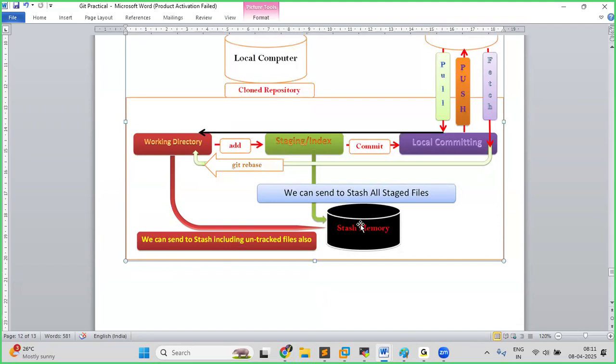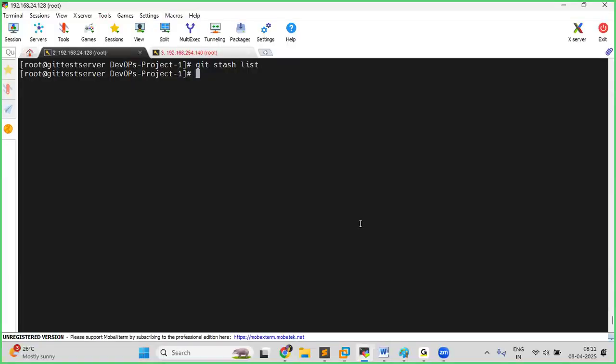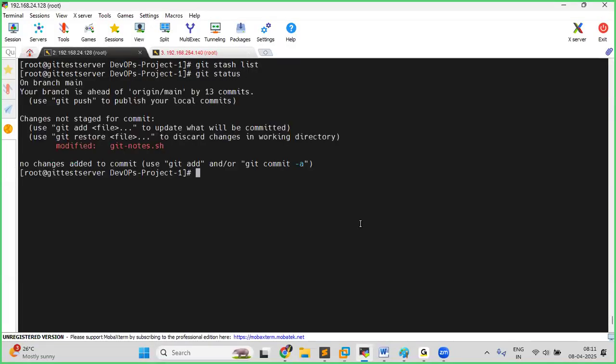Okay, now what I'm doing is git status. At present, we have only one file. If we have multiple files, we can stash them. Imagine it. At present, we have only one file. That one I am sending to stash memory. Git stash. That's it. Git stash.